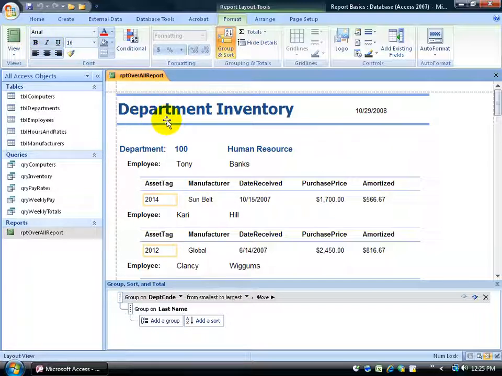And of course, the design view gets a little bit more nitty-gritty, a little bit more detailed. That's where we can actually create controls, where I created this little extra control box where I actually divided this purchase price here by 3. So over 3 years we amortized it, and that comes out to $566.67 a year for those 3 years.